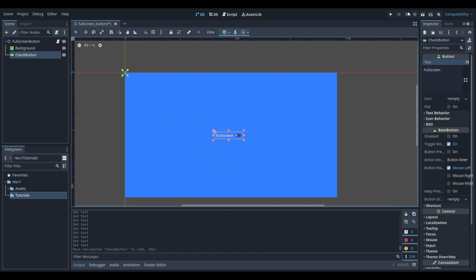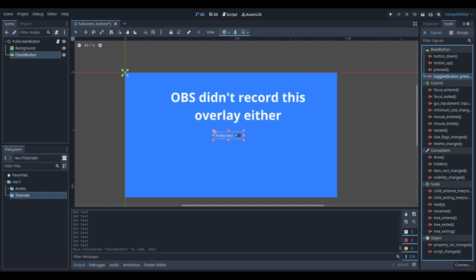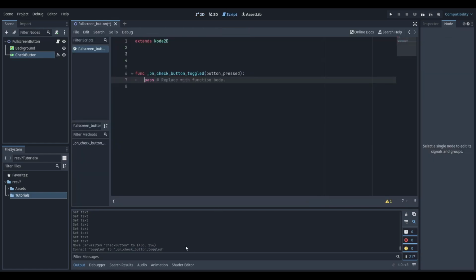After that, select your button, head on over to Node on the right hand side and select Signals. Go down to the toggle signal, double click it and connect it to a script.